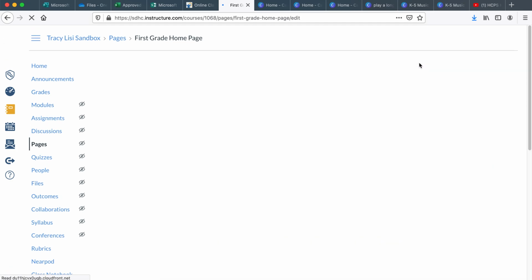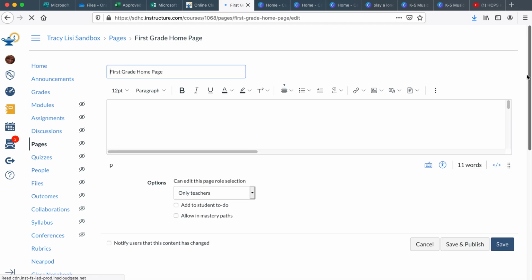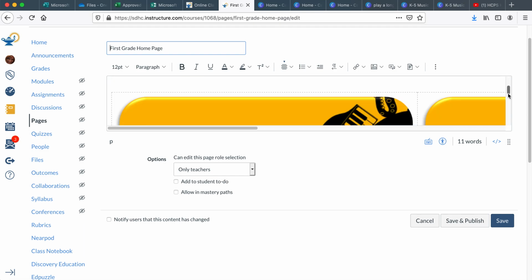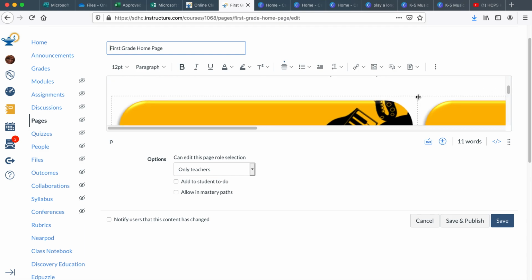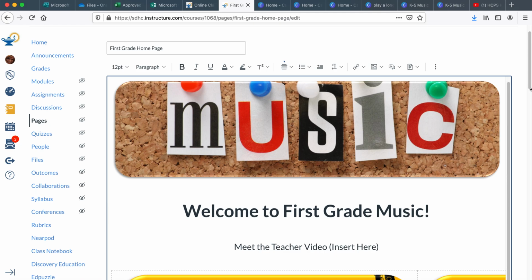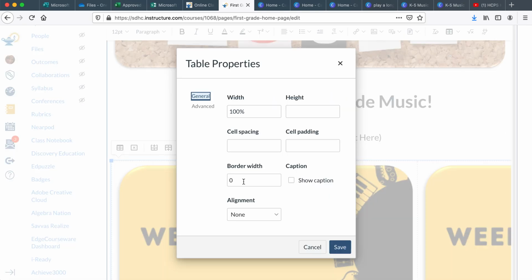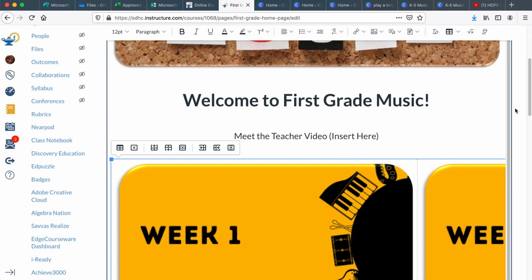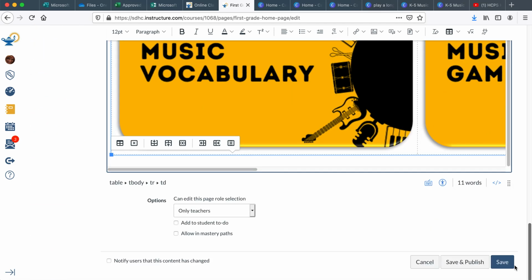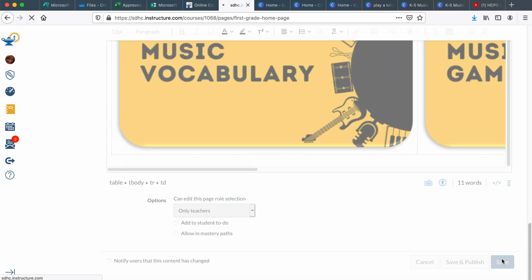So how you do that is, after you've put all of your buttons in, you're going to still see the table outline here. You have to click on the entire table, so make sure it's outlined all the way and it's not just the cells. You're going to click this first button, Table Properties, and set the border width to 0. It automatically is set to 1. So you set it to 0 and then it will remove the lines so it looks nice and clean. And then you click Save.